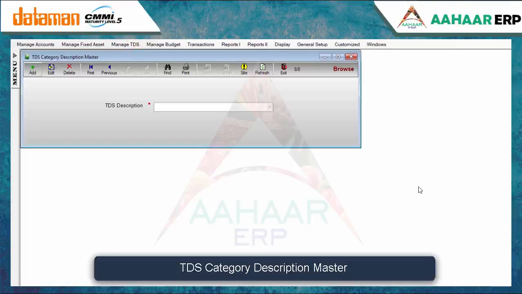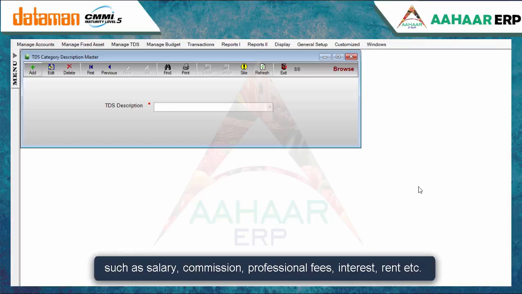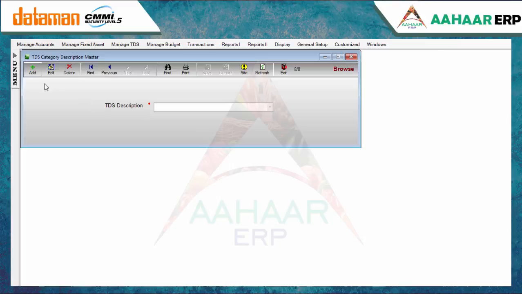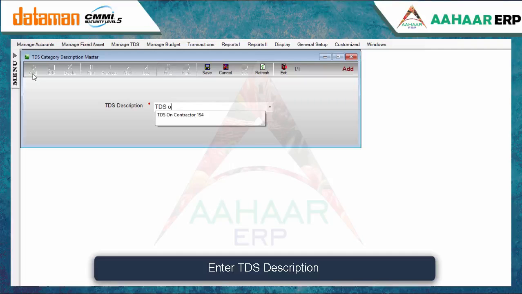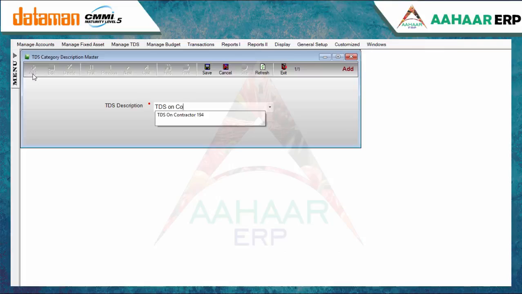TDS Category Description Master. This form is used to create different types of TDS descriptions, which is different for Company Act. Various types and rates of TDS deduction are present. Hence, tax deducted at source, TDS, is a system where person responsible for making specified payments, such as salary, commission, professional fees, interest, rent, etc., is liable to deduct a certain percentage of tax before making payment, in full to the receiver of the payment. Click on Add button. Enter TDS description. Save it.